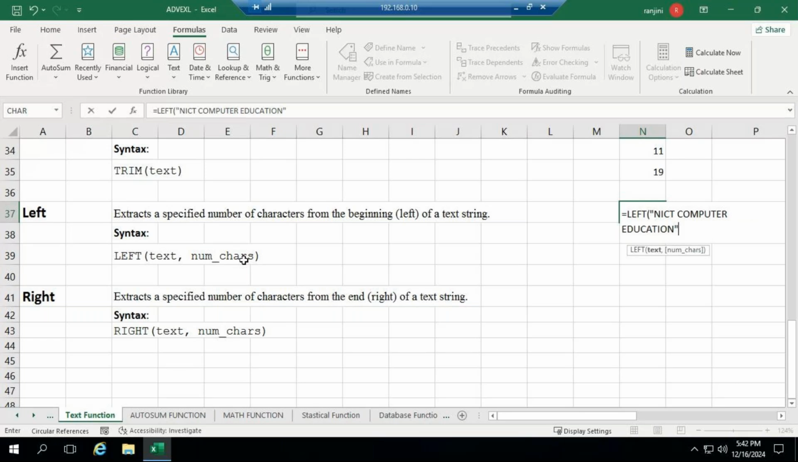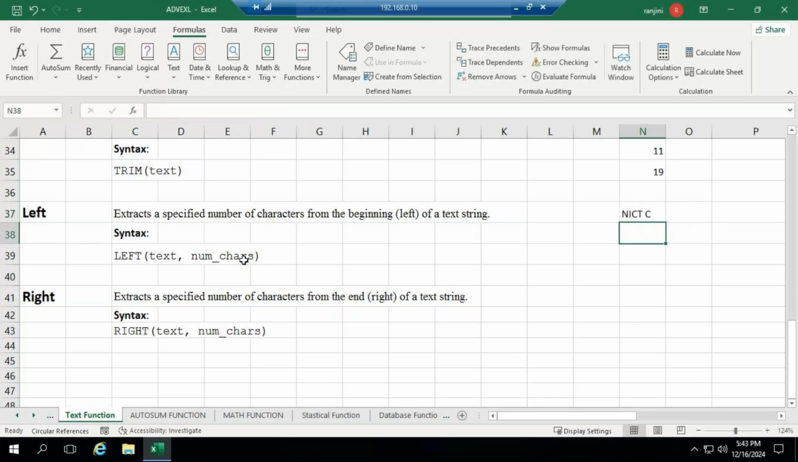This is my text. On the left hand side, how many characters do you want to extract? I want to extract 6 characters. NICT is 4, a space is 5, C is 6. If you want to extract only the 4 characters, you can change it here to 4, then the output will be only NICT. It will take even the space into consideration. If I type 6, it will take even the space into consideration.